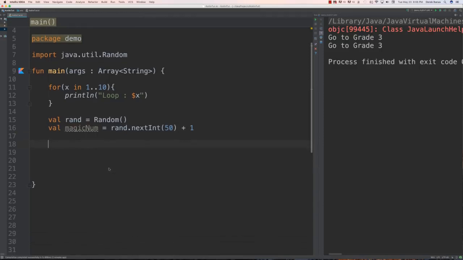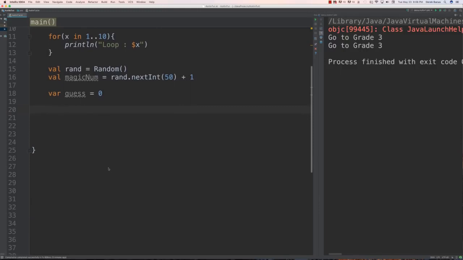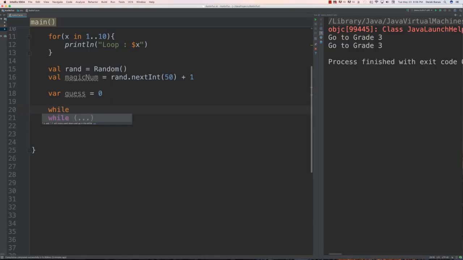Of course, with a while loop, like in almost every other language, you're going to have a value you're going to increment or work with that you're going to have defined before the while loop. So I'm going to say var guess is equal to 0 and just have it figure out whatever the data type for that is. And then I'm going to generate my while loop. So I'm going to go while magicNumber is not equal to the guess.